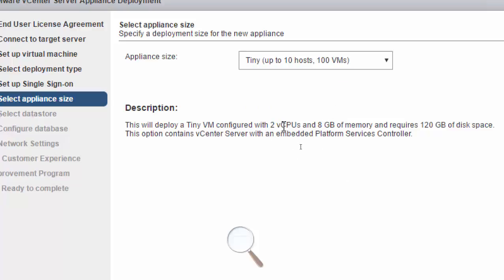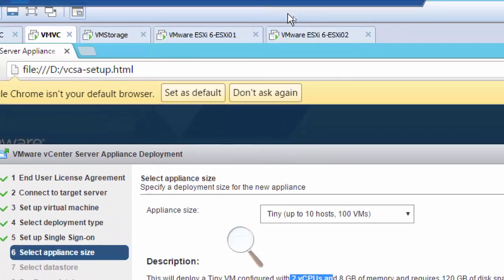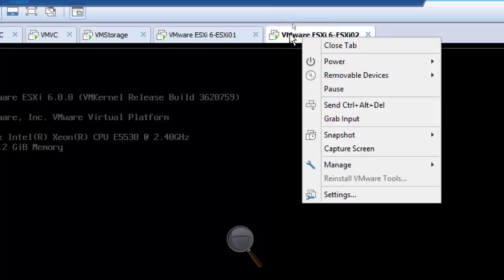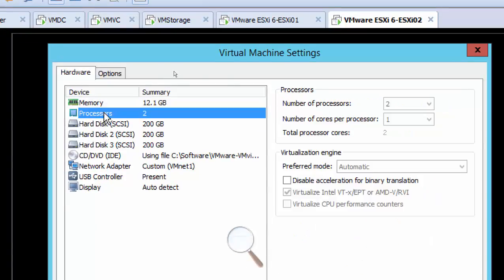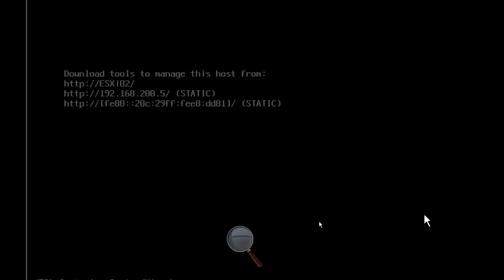But you can see here, tiny: 2 vCPUs, 8 GB of memory. Oh, seriously, did we go for 2? I think in the start we did that, but let's just check. The ESXi02 has 2 vCPUs or 1 vCPU. Although we confirmed that it's more than 8 GB. I think we did too. 120 GB, yes, we meet that. Yes, we meet the 8 GB, but 2 vCPUs? We did in the start, right? Okay. Right click. If I just go there on ESXi02 again and settings, yeah, we're good. 2 processors. Okay, so cancel.